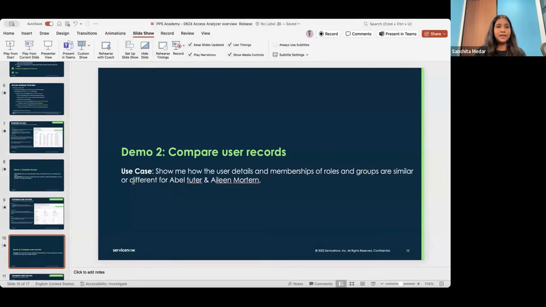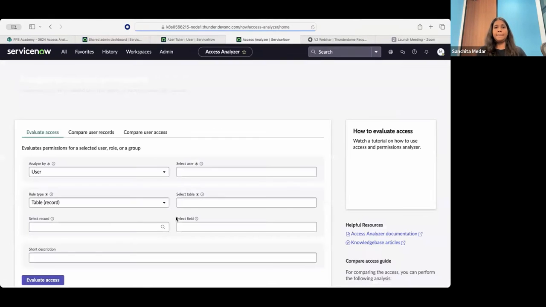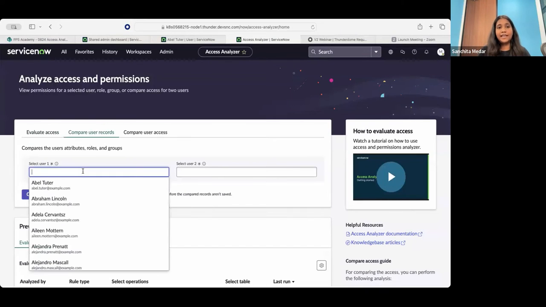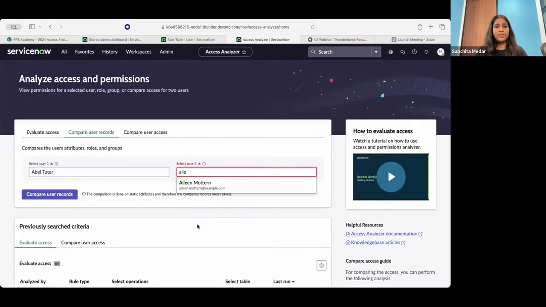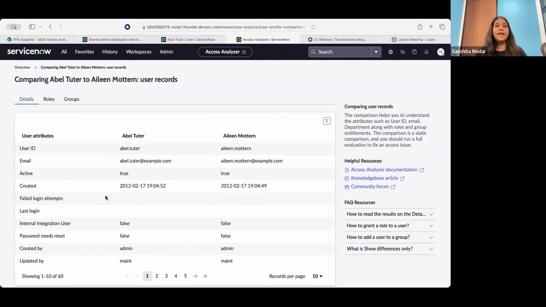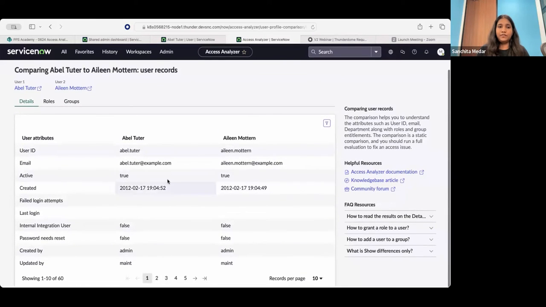So let's go to my tool. I click on compare user record and select the two users, Abel Tuter and Alien Morton, and I want to see how their static attributes differ. I click on compare user record. So here the result has three tabs. Details, where I can see the comparative view of details of these two users.